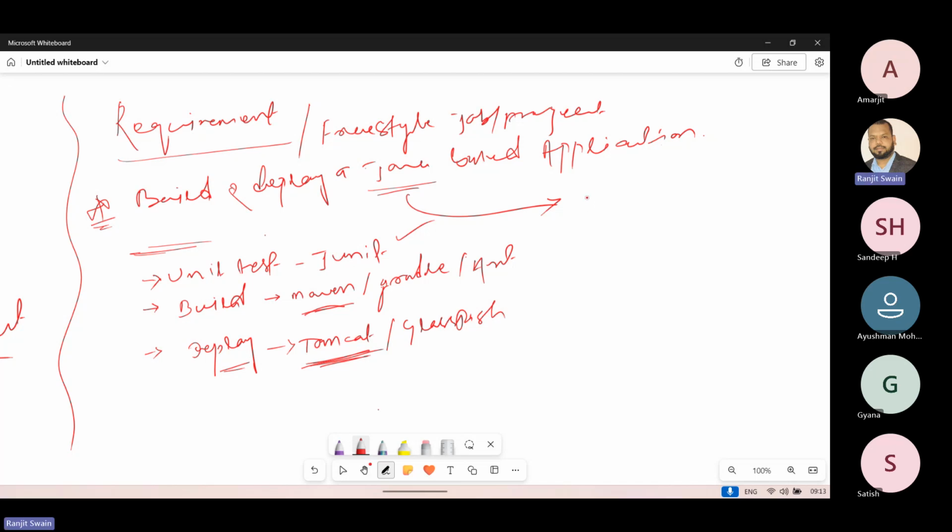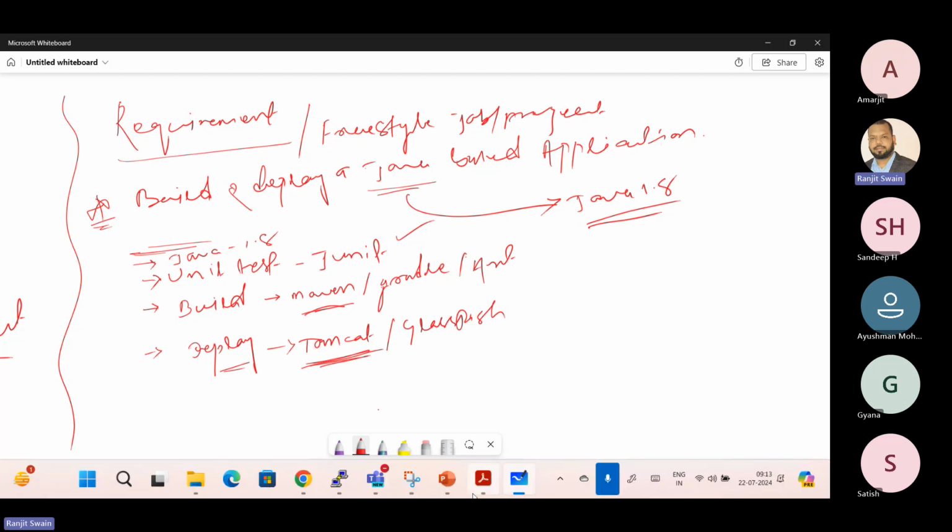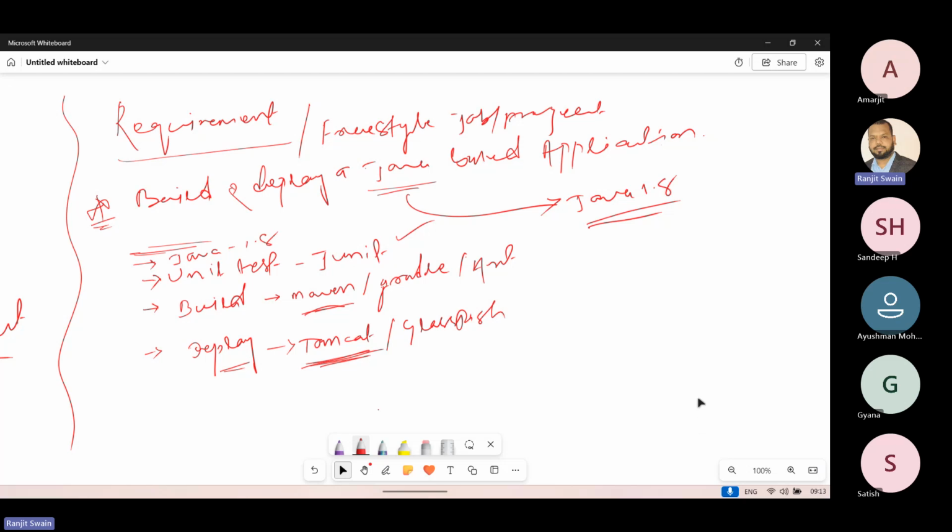So this is Java 1.8, which was used to build this application. Okay. So for that, what we need? First thing we have to see and install Java 1.8 in the machine, as we have already installed Java 1.8. Right? Now what we have to do? First, set up what do we need for unit test? We need JUnit. Okay. This is the flow we have to do.